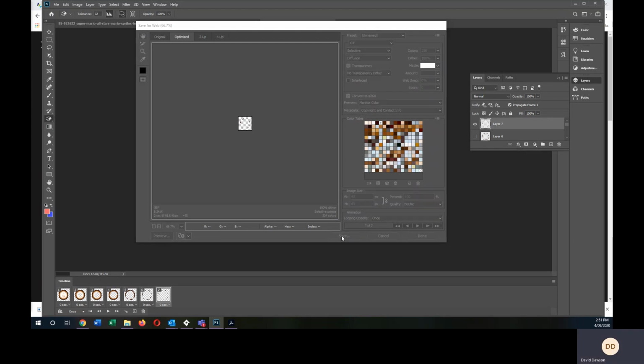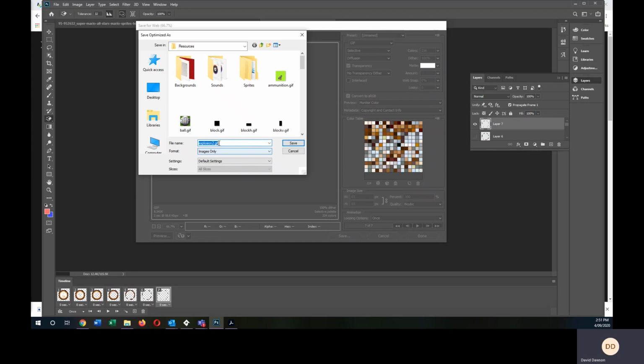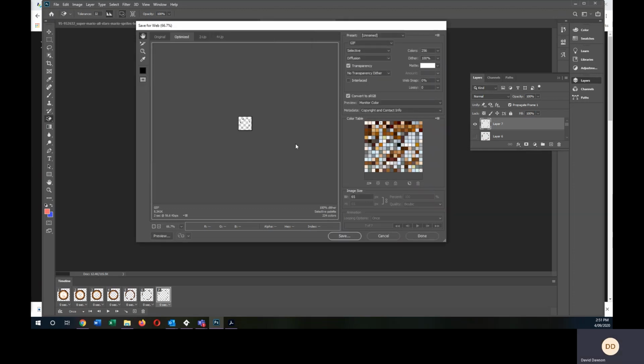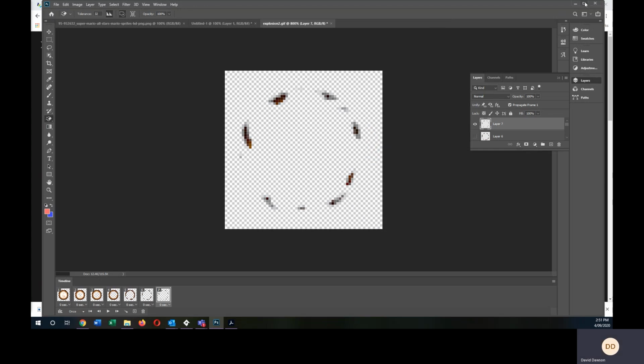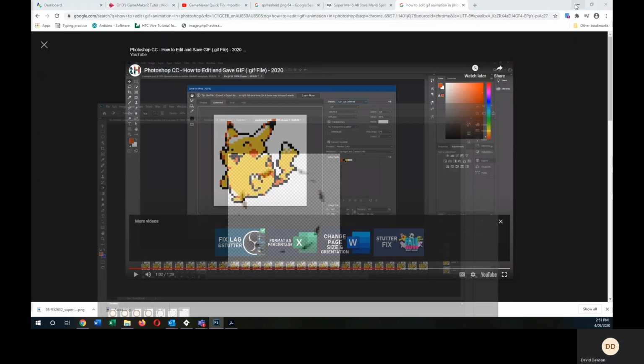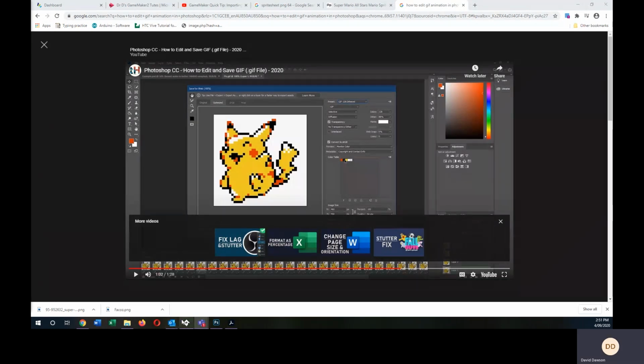Press the save button, and I should be able to give it a different name here. I'll call it explosion 6. I'll be able to find it, and we will keep it as a GIF file. Now we'll go to GameMaker and we'll bring in the file.